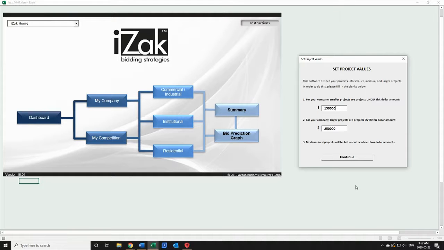And this tool is the tool that will help you do that. Now, this is simple. You just set your values. And again, the video for the 4 bidding strategies will walk you through it. Dashboard, your own company, the competition information, and then, of course, you can select whether the project is commercial or industrial, institutional, like hospitals or medical centers or dental clinics, and, of course, residential or multi-residential.